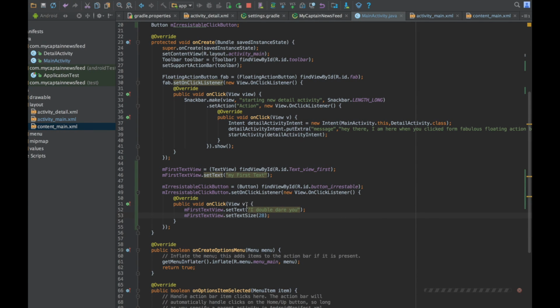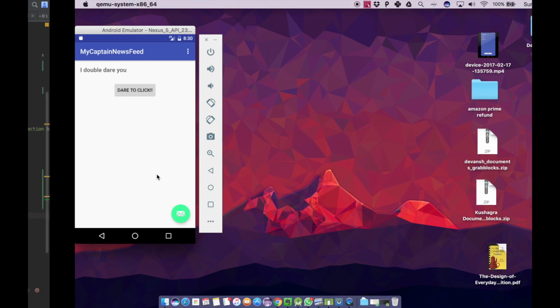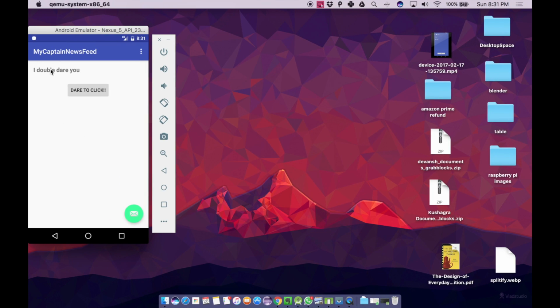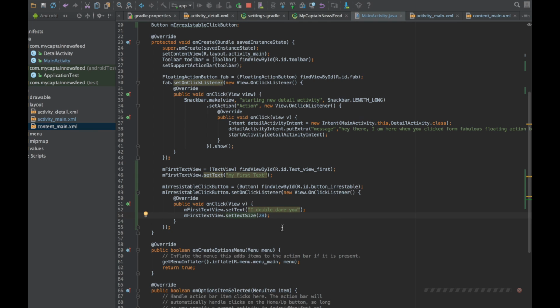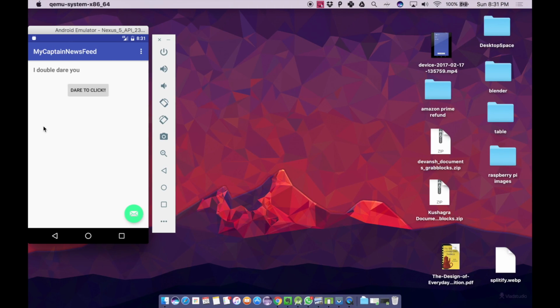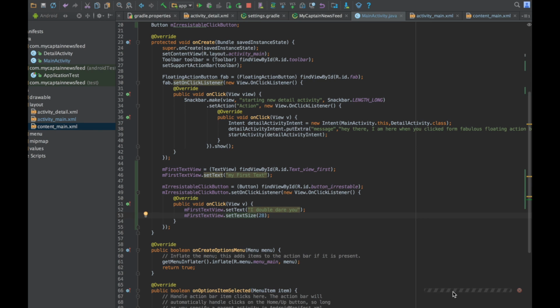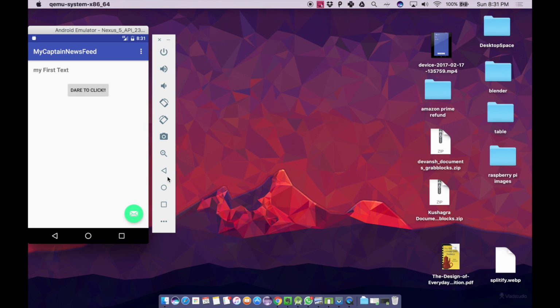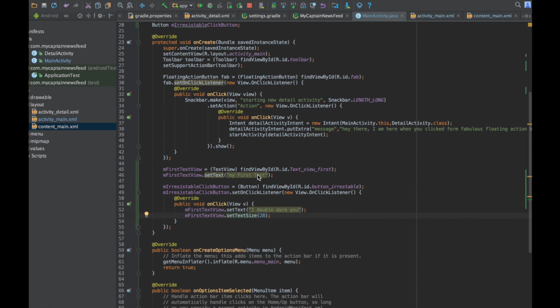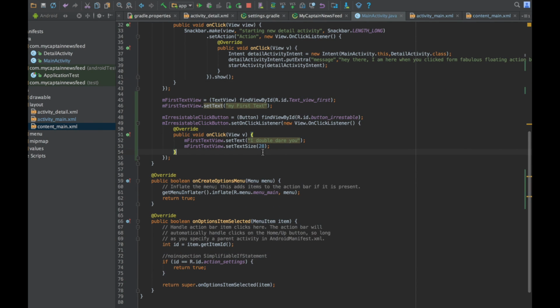Yeah, so as you can see, our newest code is not compiled yet. When the newest code is pushed to our application, the text size should also change. So let's wait. Yeah, the newest code is also compiled. No, no, it's not. This is one thing which is very frustrating about Android Studio. It takes a lot of time to build. Okay, I hope the new build is in place. Yes, the text size is increased and it says I double dare you. I have a really bad sense of humor.